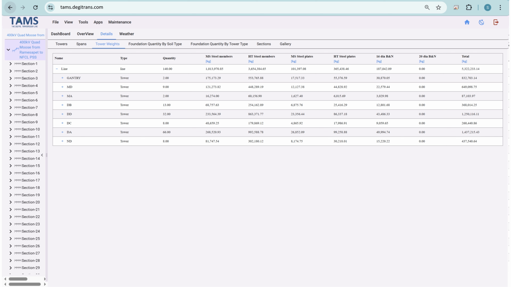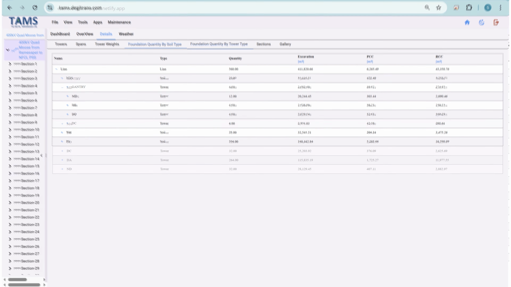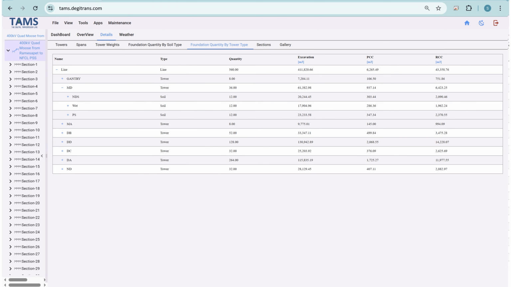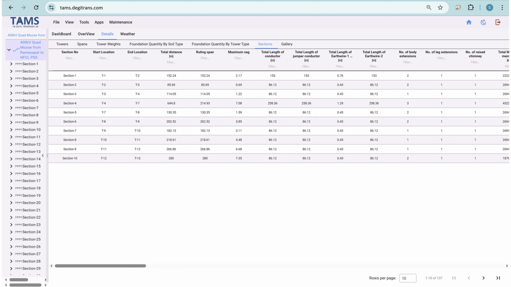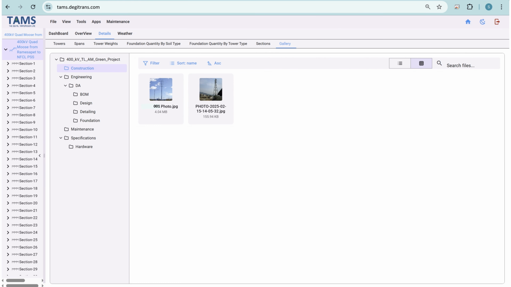Tower quantities, tower weight and foundation quantities for the entire line are detailed out and categorized based on type of tower, based on type of soils. TAMS also provides a framework to store the project-related documents related to engineering, or site pictures during construction, maintenance schedules and records, or specifications for quick and easy reference.